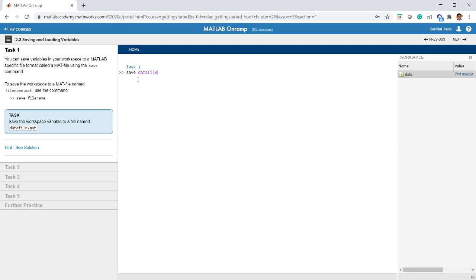I need not specify .mat, because that is the default format. Save filename, and I press enter. Correct, so our answer is correct, and this particular file is now saved. This variable data is now saved in a file named datafile.mat. In future, if I want to retrieve this file, I can call this file again and I can use the variables. Okay, let us go to the next task.